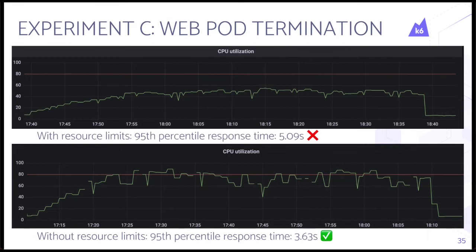So just a quick note here that the problem was not resource limits, okay? The problem is that the app is CPU intensive and wasn't getting enough processing power to respond to those requests in a timely manner. Ideally, I would institute resource limits, but then also scale out my cluster.